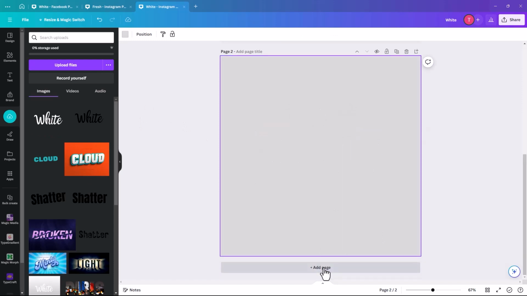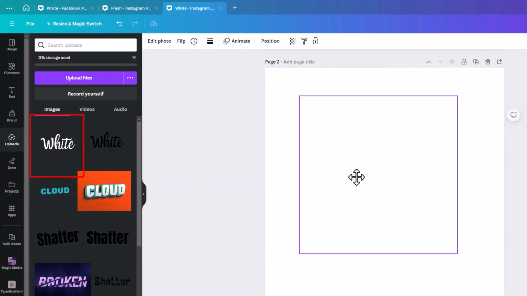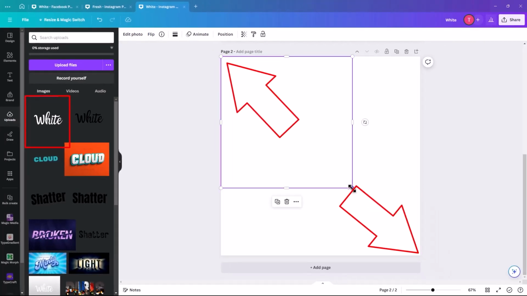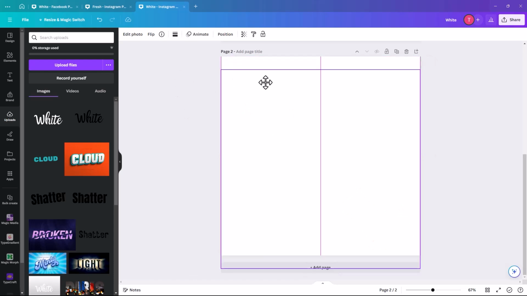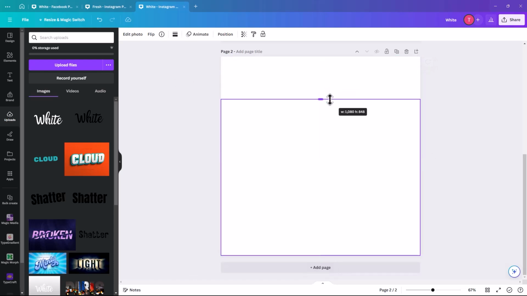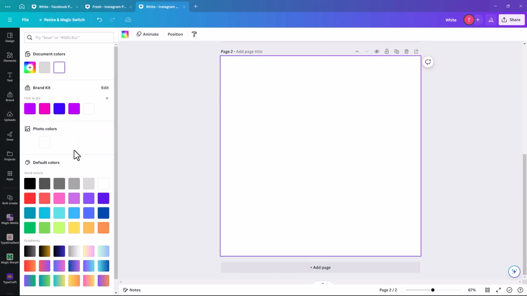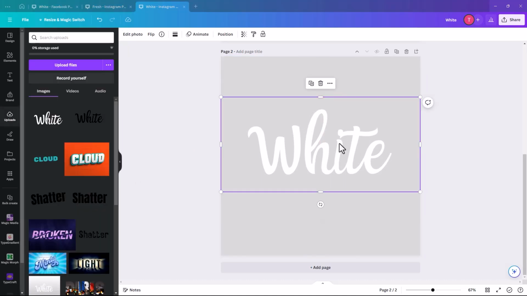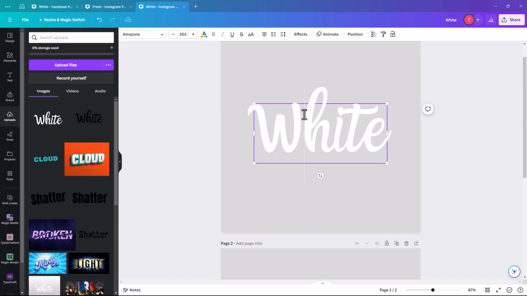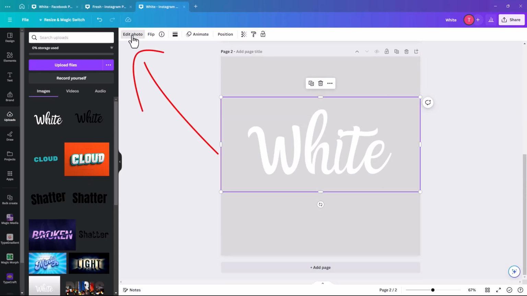And then we add a page, and I'm just going to make the image the same size as the page. We're just going to reduce it down slightly. Then you should be able to see that there's no background on it. Now that you've brought this in, this is an image as opposed to the previous one, which is text. So when we click on this, we now have edit photo.